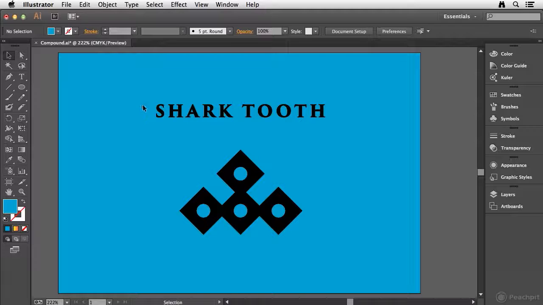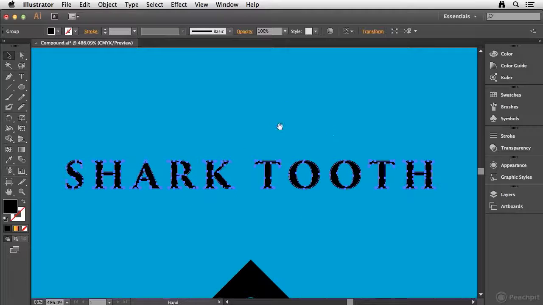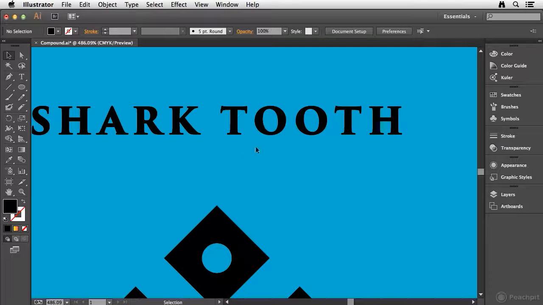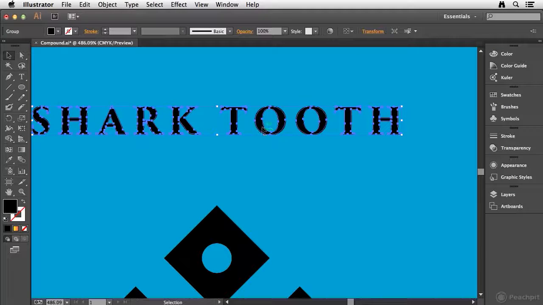Now, the other way that Illustrator will often generate compound paths for you is when you're converting text to outlines. And I've done that right up here with this shark tooth text. We could see that when I converted this text to outlines, because of the counters in many of these characters, it had to create a compound path. Now, the way that you can see this is if we click on this, you can see that everything is currently grouped. And I'm going to do this manually first.